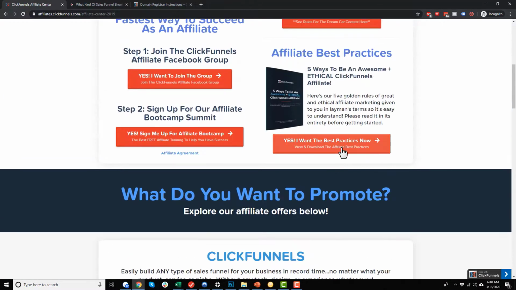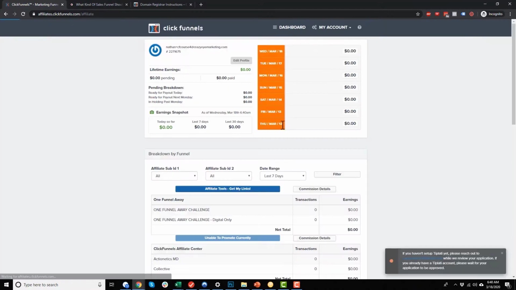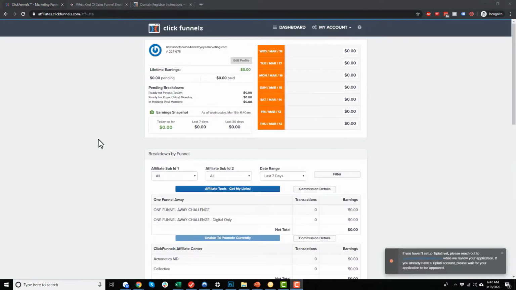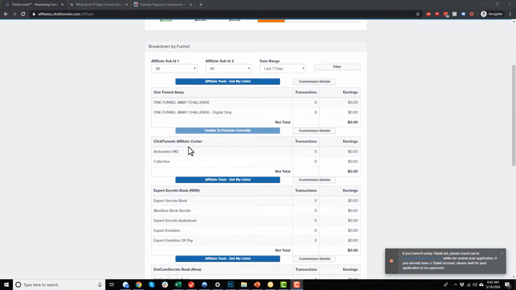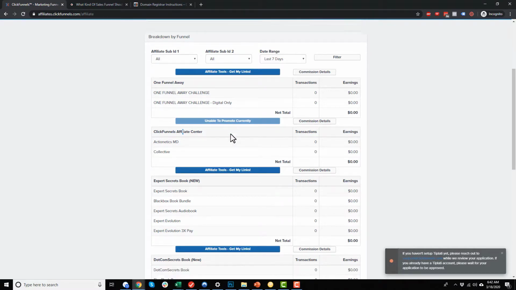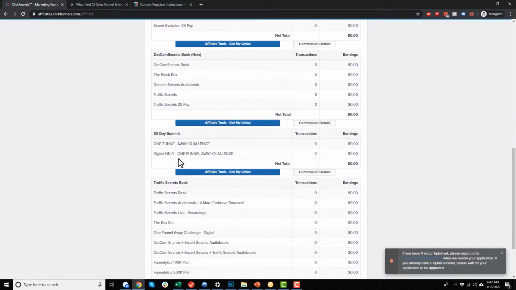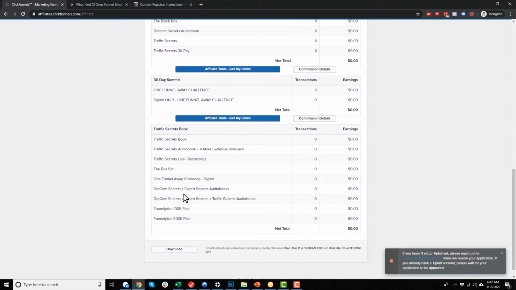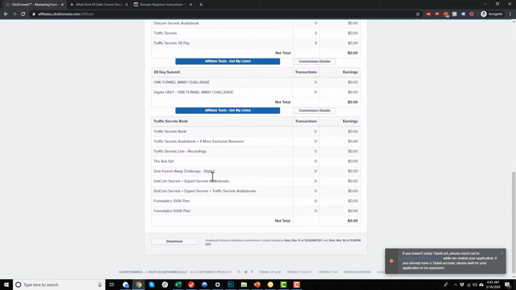And if we click in here, all these buttons lead to the same area. And now we see a list of the products that we can go ahead and promote by funnel. So here's One Funnel Away Challenge. Here's ClickFunnels, and right now we're unable to promote it. I think that's because we need to confirm our account before they let us promote their tool. And then we've got the Expert Secrets book, .com Secrets book, 30-day summit, Traffic Secrets book, and so on. From time to time, they seem to add new products here or remove products.